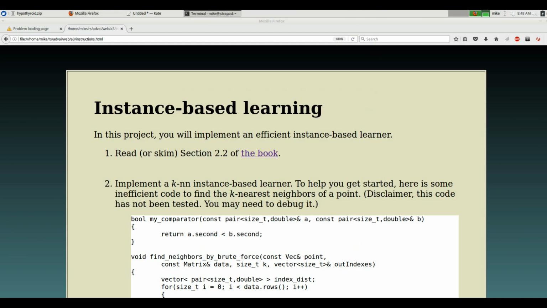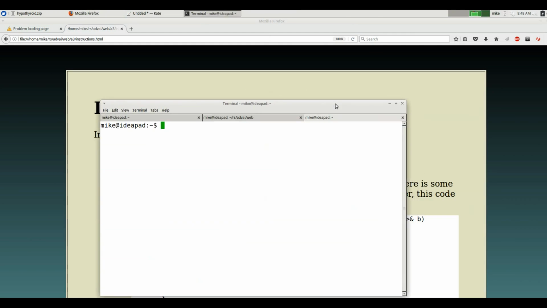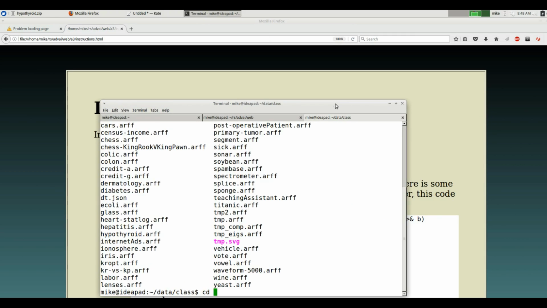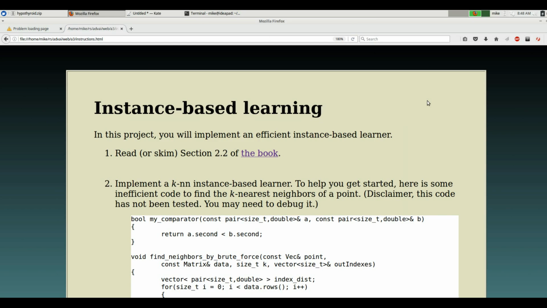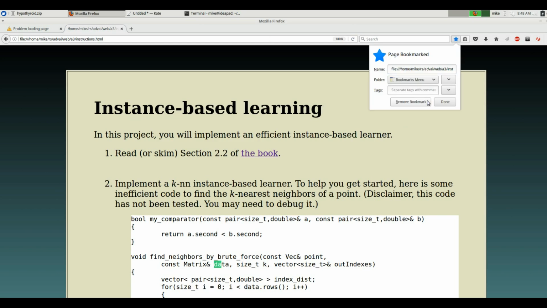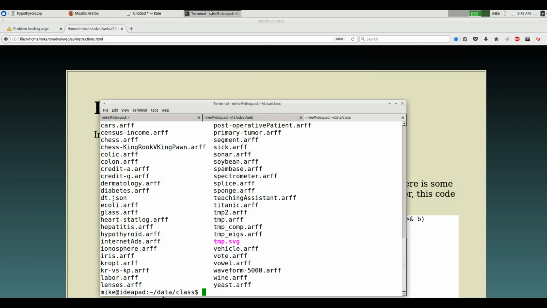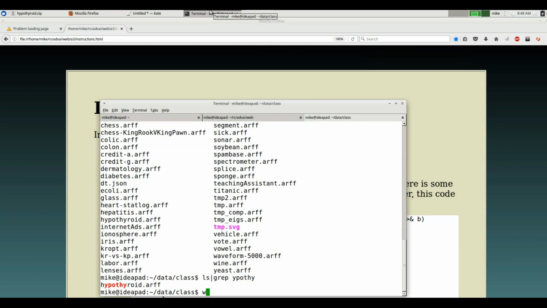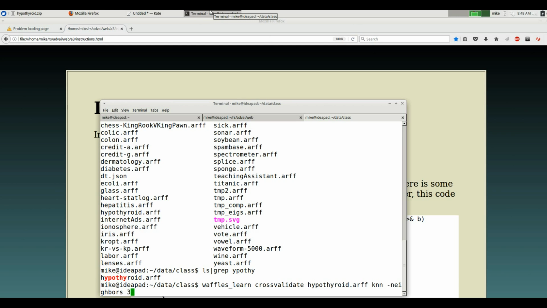All right, let's validate that just because we can. Data class UCI. Okay, what's the data set that I gave you? Was it medical data, hepatitis? Right. Oh yeah, the hypothyroid. It was hypothyroid? Okay, let's do that one. Hypothyroid. Okay. Waffles, learn, cross-validate, hypothyroid with KNN neighbors 3.